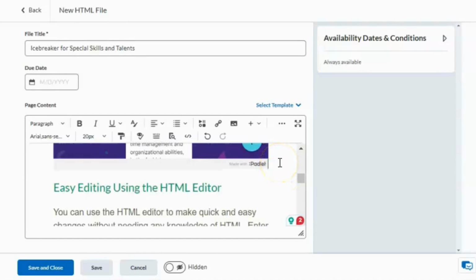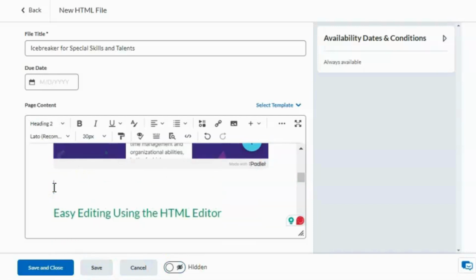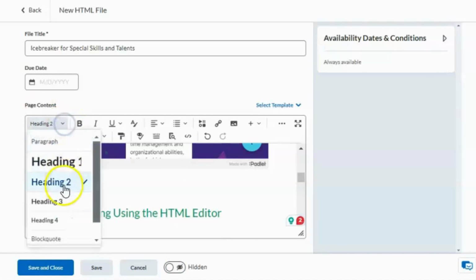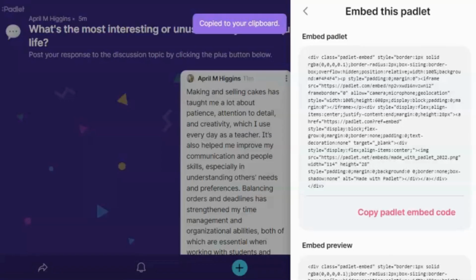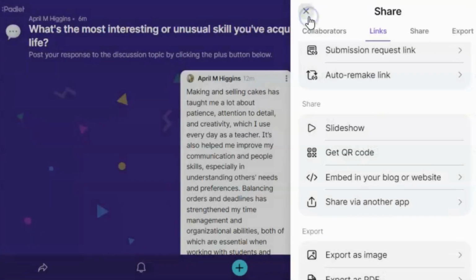One thing we do suggest is, just in case someone's on a device and they're having trouble accessing the embedded Padlet, add a direct link to it. So I'm going to change this to paragraph. Direct link. Icebreaker Padlet.